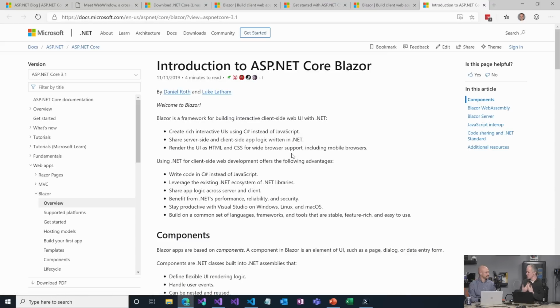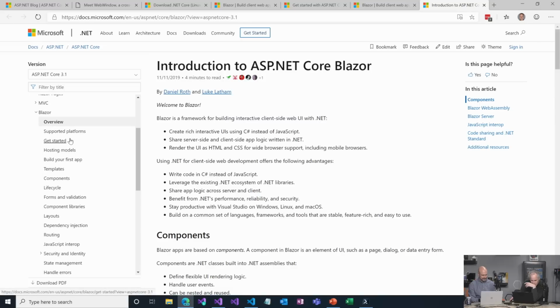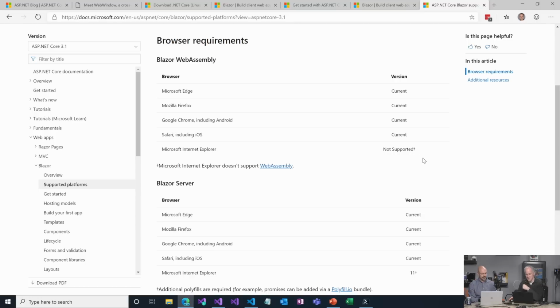At a high level, our intention is, of course, to support you. With Blazor WebAssembly, obviously we can't support IE 11 because IE doesn't support WebAssembly. But where is it here? Browser support. Hosting models, get started, supported platforms. Okay. Now you'll notice that we support all these browsers as long as you're on the current version.